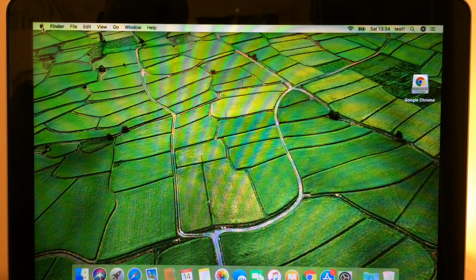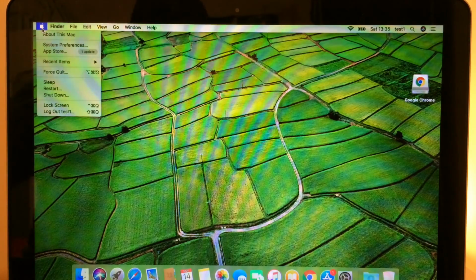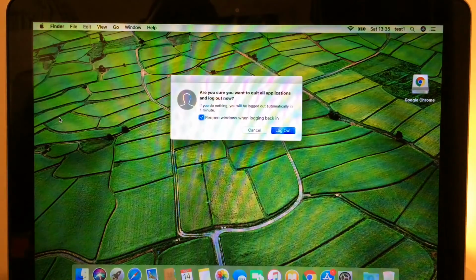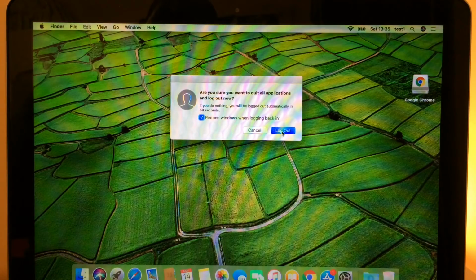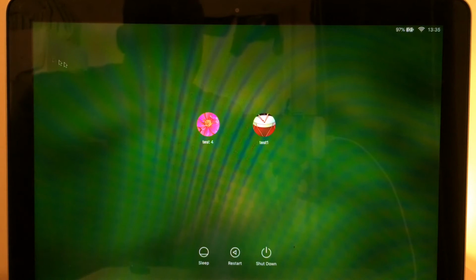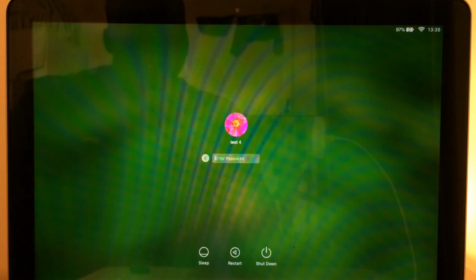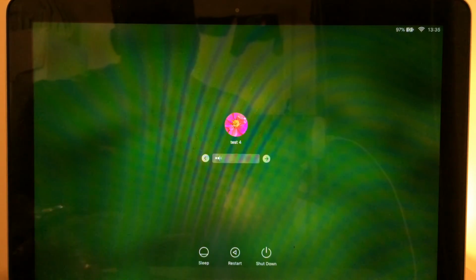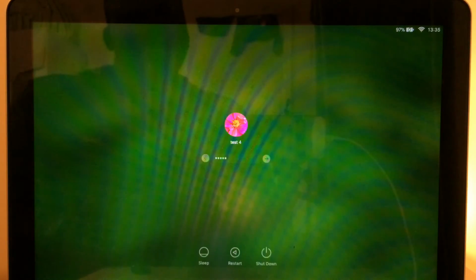That's it. So now what I'm gonna do is, because I've created a standard user, I'm gonna show you how to log into that one. So instead of rebooting the system, I'm just gonna say log out of test one, which is the admin account. Log out. Okay, as you can see, that was the standard account I created. So I'm just gonna try and quickly log into that one. Press enter.